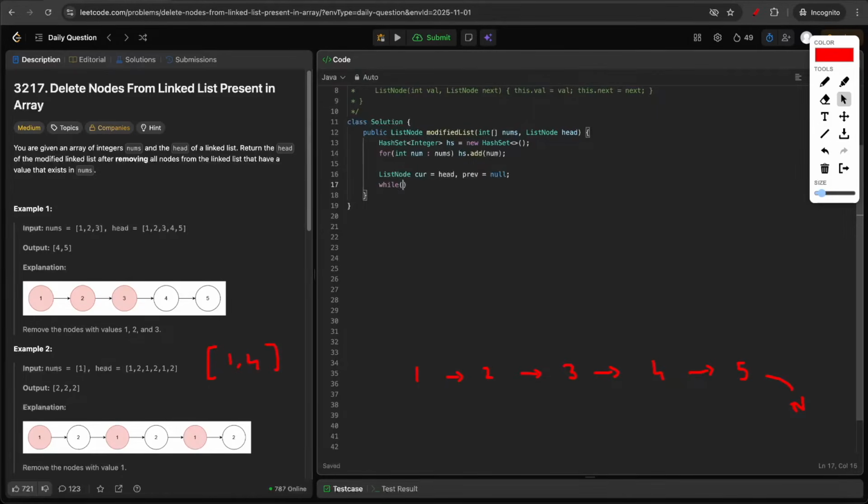And we'll run the loop while current is not equal to null. So in this diagram, initially current is here, and this loop runs until current reaches null, and it stops. And head is here, and currently previous is at null. So first we have to check if hashset dot contains current dot value.